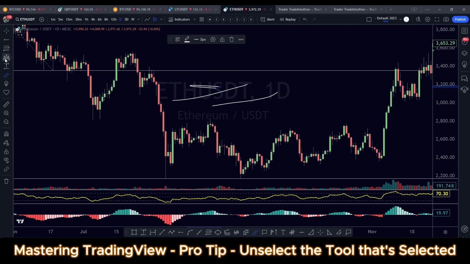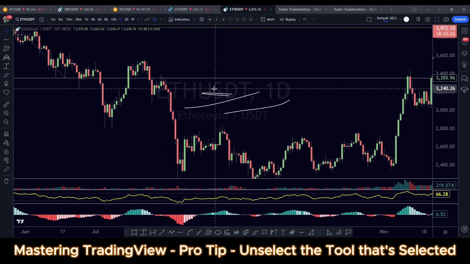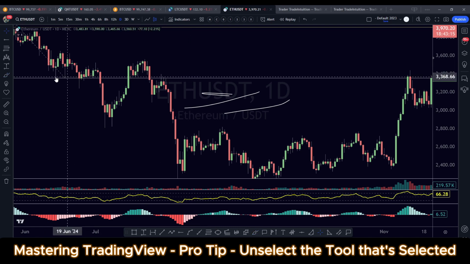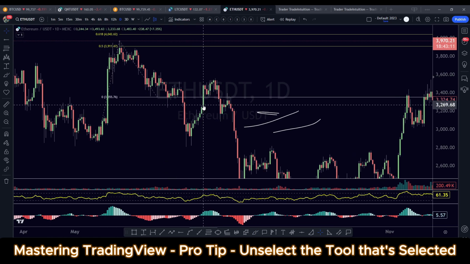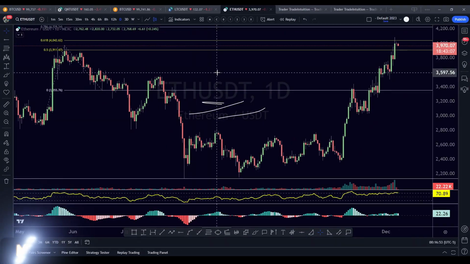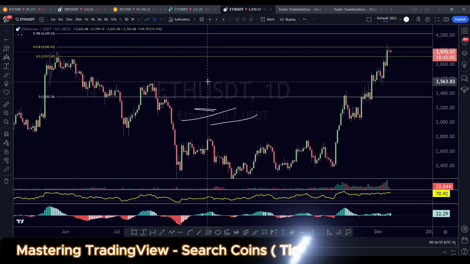Well, what you need to do is you either need to select this, so now you can move the chart, or if you have the drawing tool on, or any tool for that matter, if you simply right click, notice this, it's in blue, it's active. If we right click, it goes away, it goes back to the default. That's very important. That's a very important shortcut that I did not know. And I'm very happy I know it now. So we want to compare ETH to Bitcoin.